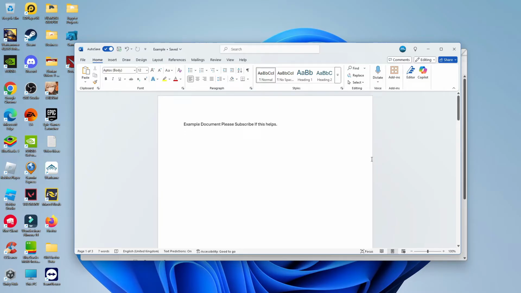Now, once you've done that, what you want to do is hold down the delete key on your keyboard, and when you start doing this it's actually going to delete those blank pages. So you'll see now, if I scroll down, that we've only got this one page with our word on.